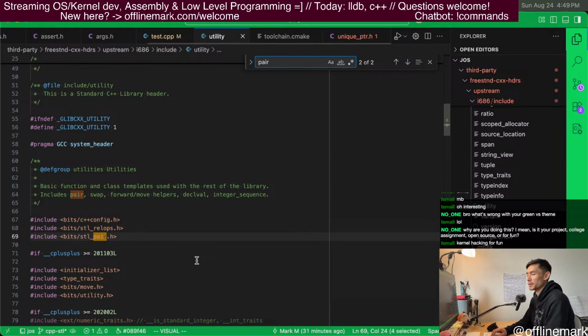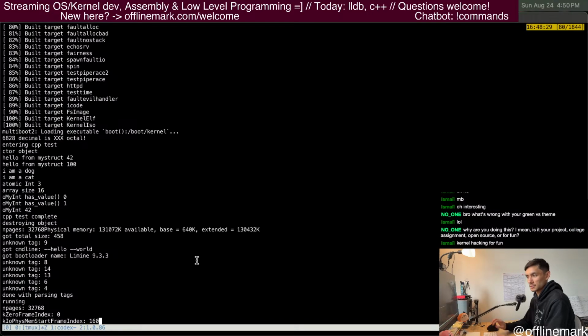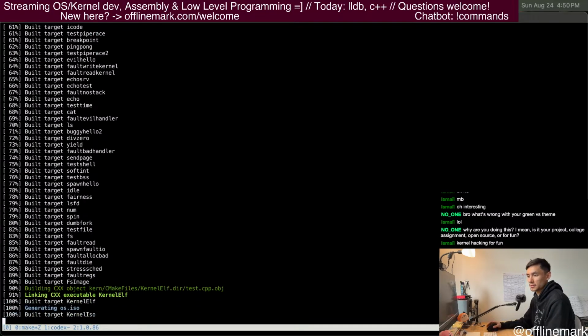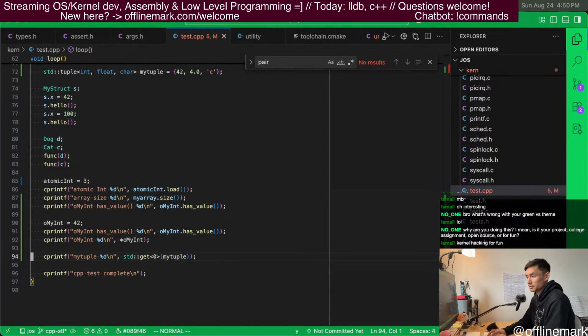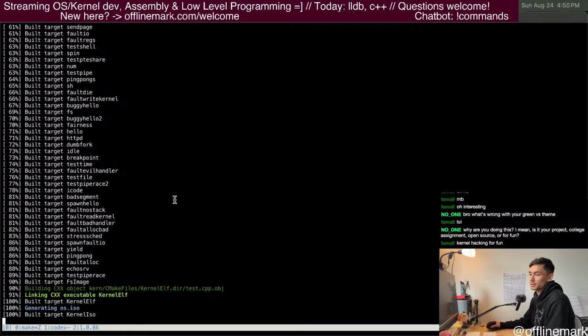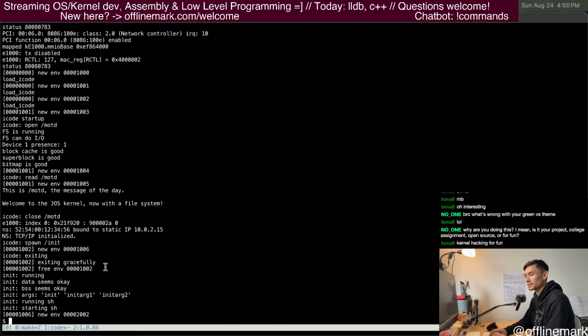Yeah, so maybe pair is like a slightly easier thing, but this, my tuple 42. Okay, so that worked, and so we can just access the different parts of the tuple this way. And shit, I did it wrong, but we need, I don't know, is it float and char? I really don't know.